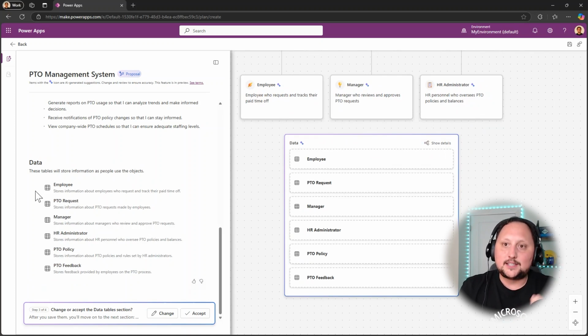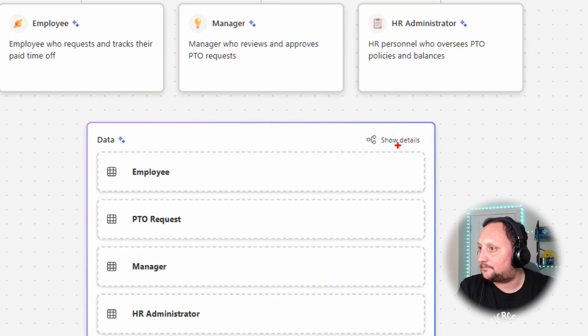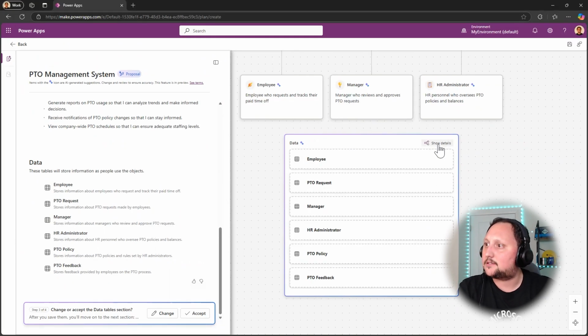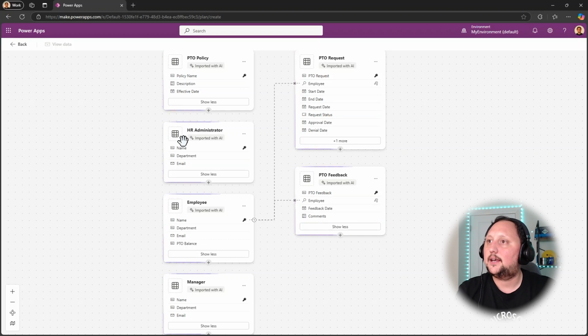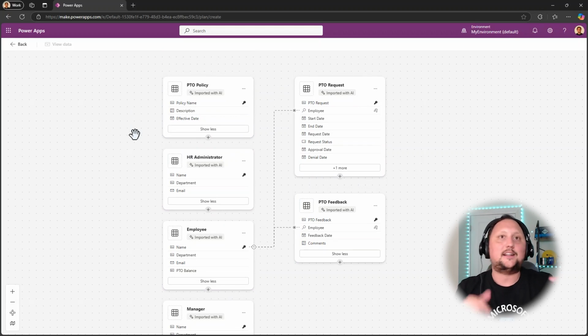So again, these tables will store information about people. As you can see here, employee, PTO request, manager, HR administrator, PTO policy, and PTO feedback. But we can also come here on the right hand side, show details. So let's click on show details, and in seconds we will see the tables with the relationships, the columns, and this is kind of an entity relationship diagram or something like that. So yeah, you can quickly check here.